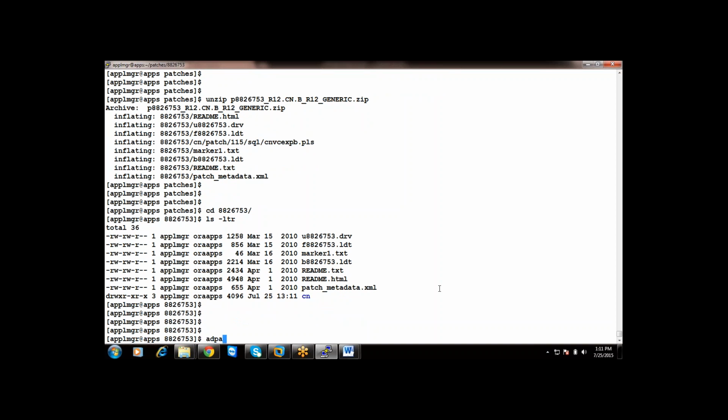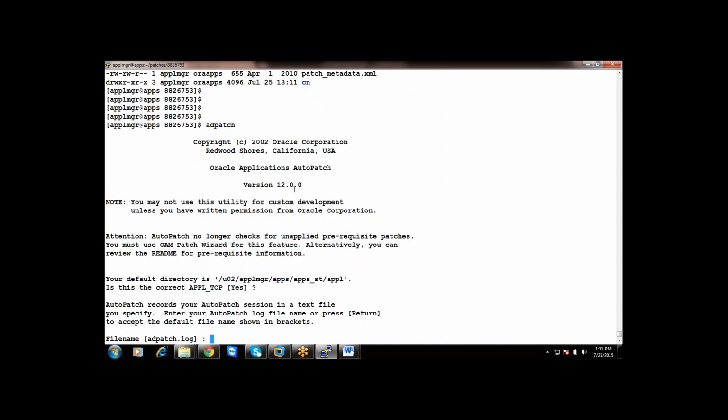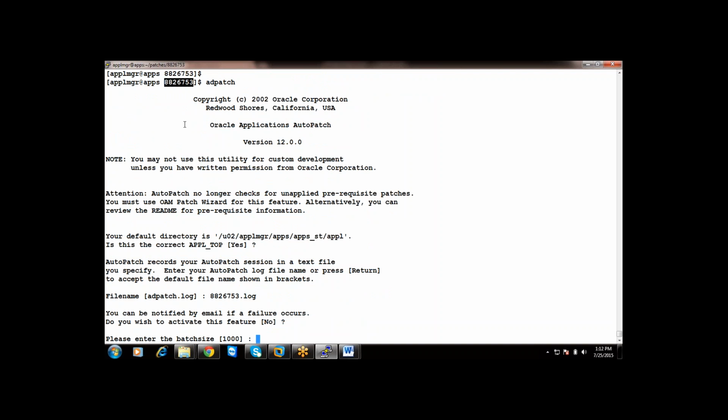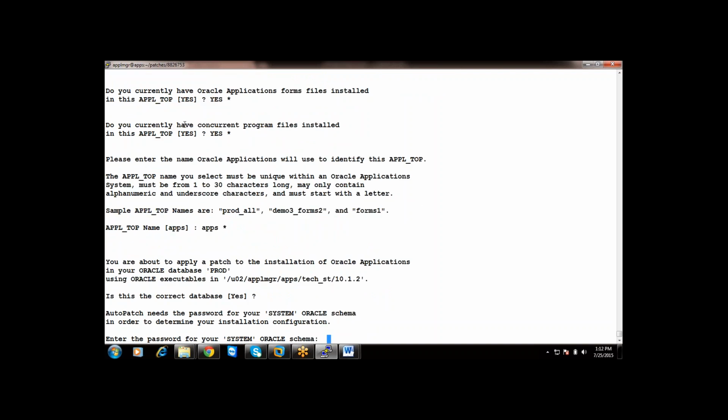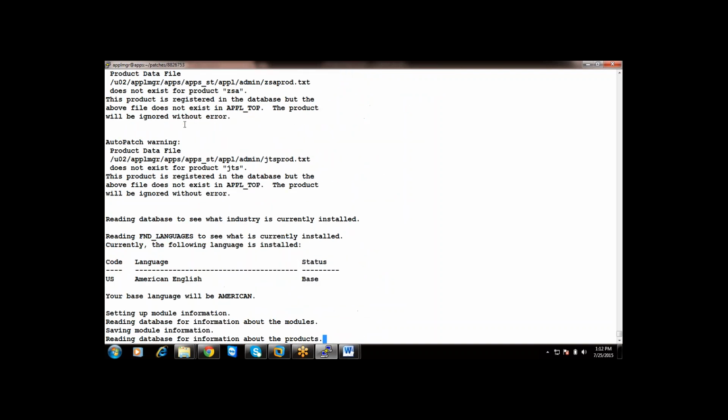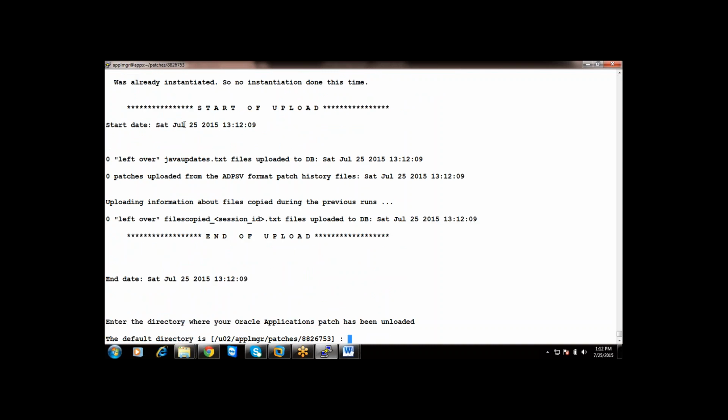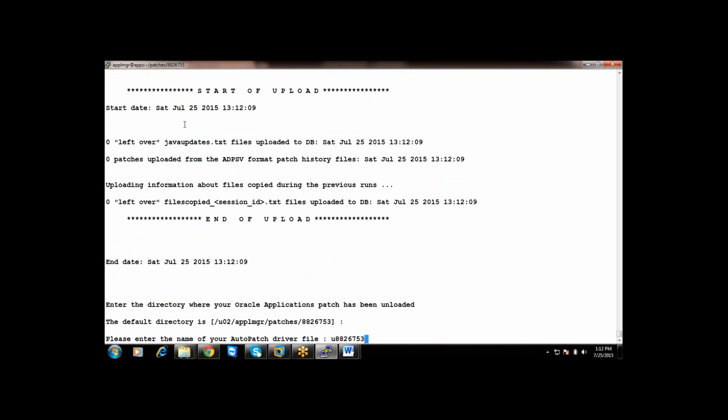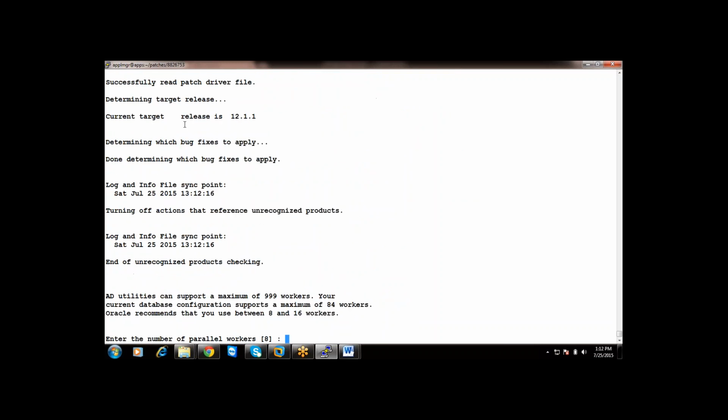So now I'm going to apply this patch with AD Patch. It is going to ask for some options. I'm giving the log file name. When it asks for a driver file, I give the patch number.drv. When it asks for the total number of workers, I will give 8 as the default.